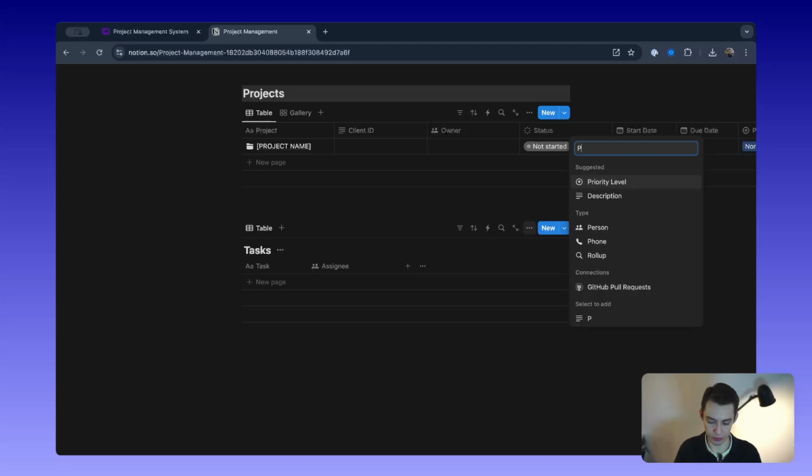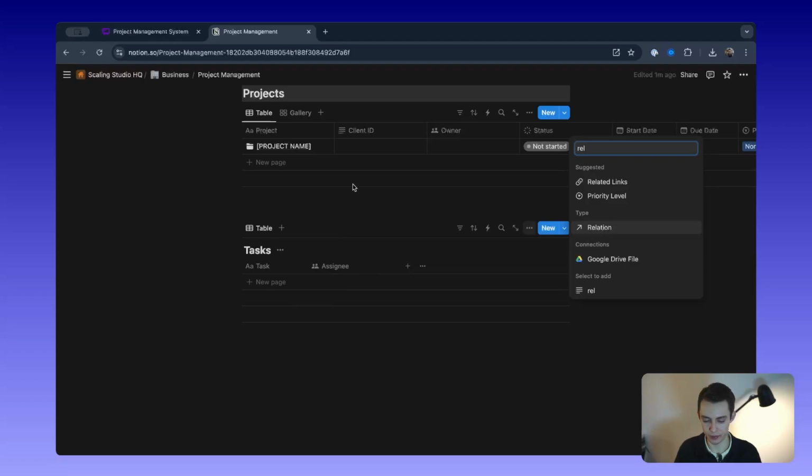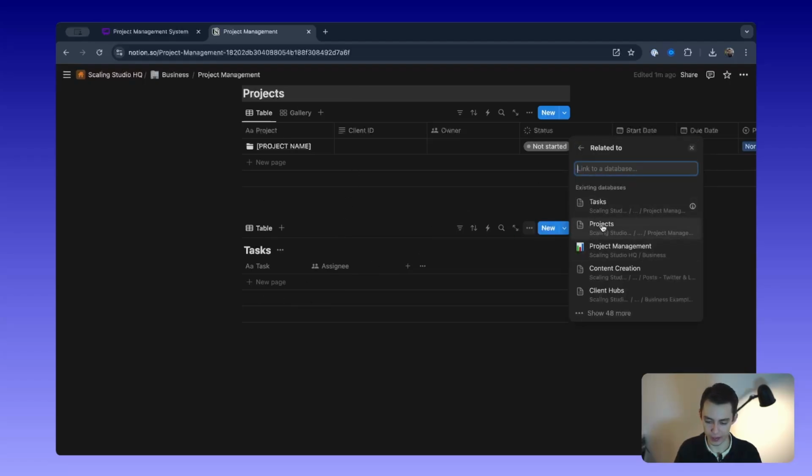What we want to have here, we want a relation now. So we want to know which project this task is related to. So we're going to go for relation, and then we are going to choose this one.